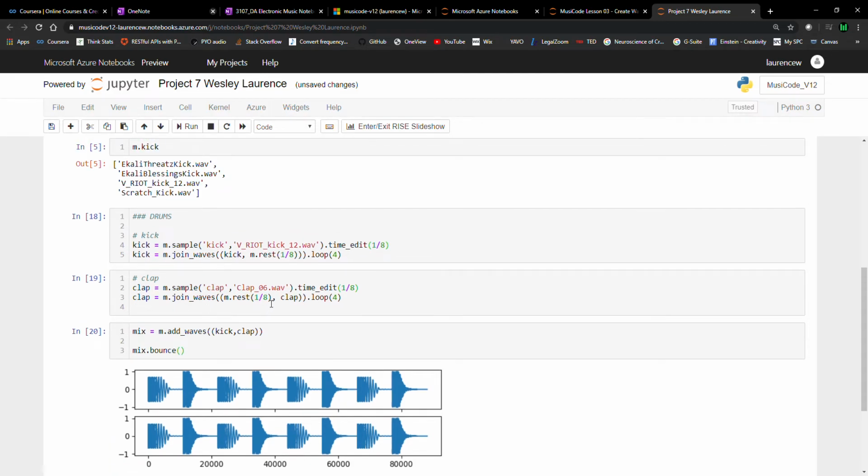So let's try this. Let's adjust the rhythm slightly. So we're going to actually do 1/4 and then the clap. So that total is going to equal m.rest 1/8. So this will balance it. Think of sort of like balancing an equation. So if this is 1/4, then this should also be 1/4. And so you have 1/8 plus 1/8 gets you 1/4.